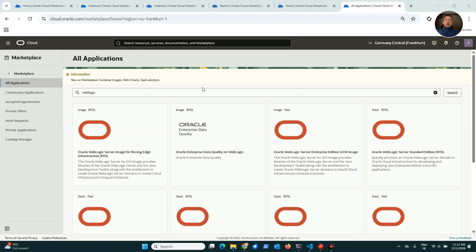Looking at the marketplace, you can do a search on WebLogic, and you can see you have two options. You can use an image that is WebLogic image, or here you can use a stack. Okay? When you use an image, then you will create a VM, and in the VM, you will have the binary of WebLogic. It means that probably you will do the installation of WebLogic yourself on this image. But that's nice because everything is ready, the binary is here.